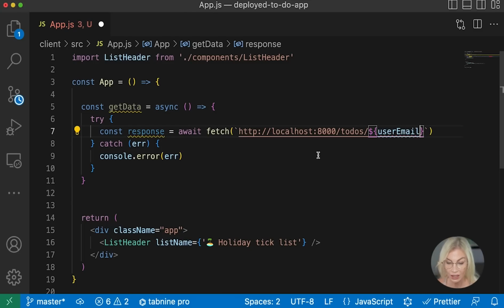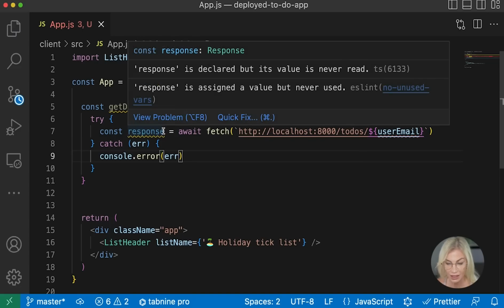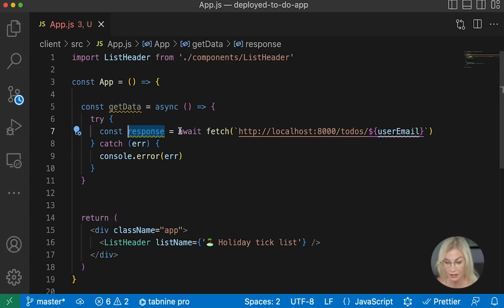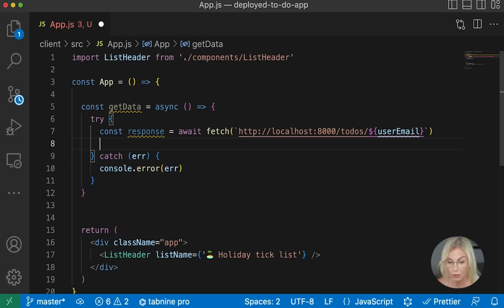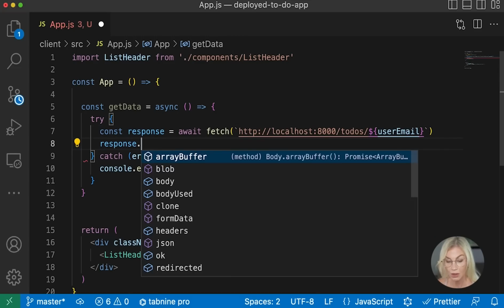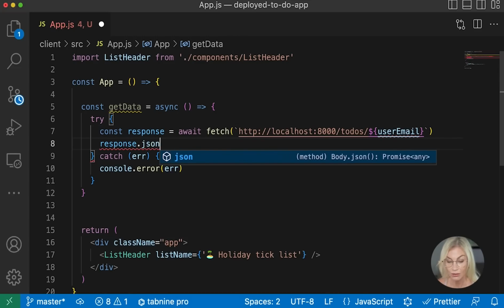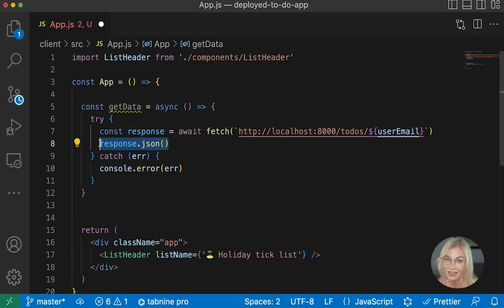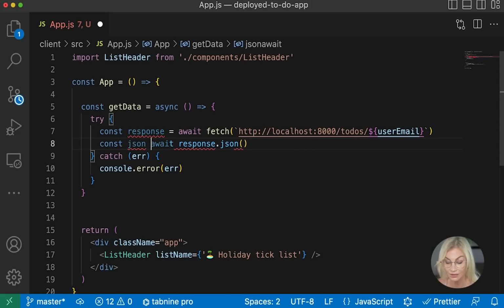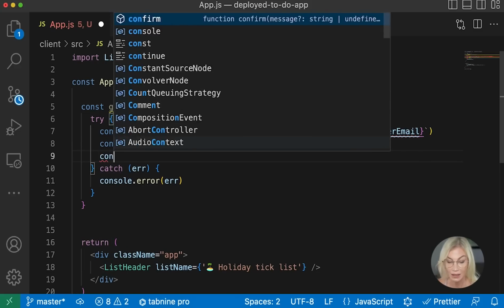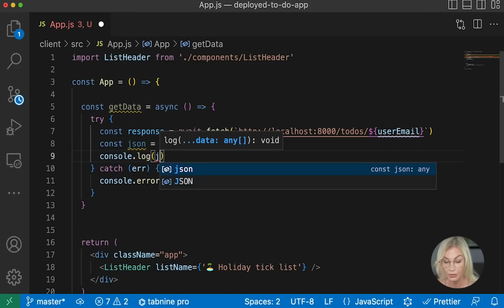Okay, so let's check this works first. I'm going to save this and copy that. To get the JSON from this response, we need to use the json method, but this is an async method, so we're going to have to use the await keyword. Let's save the result as json, as that's exactly what it is, and I'm just going to console log the json.